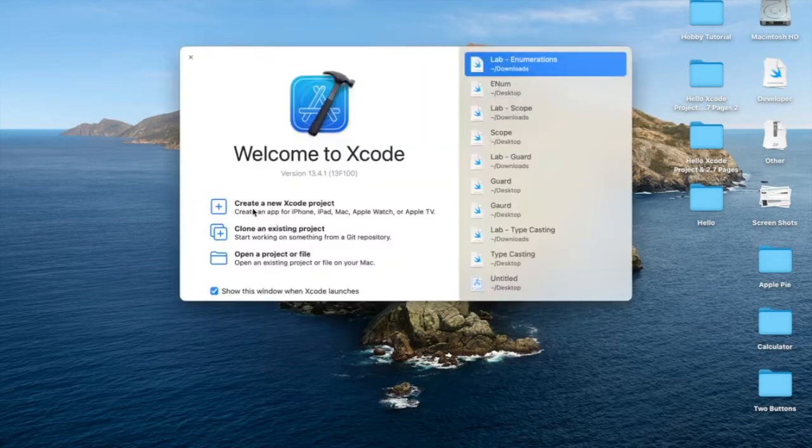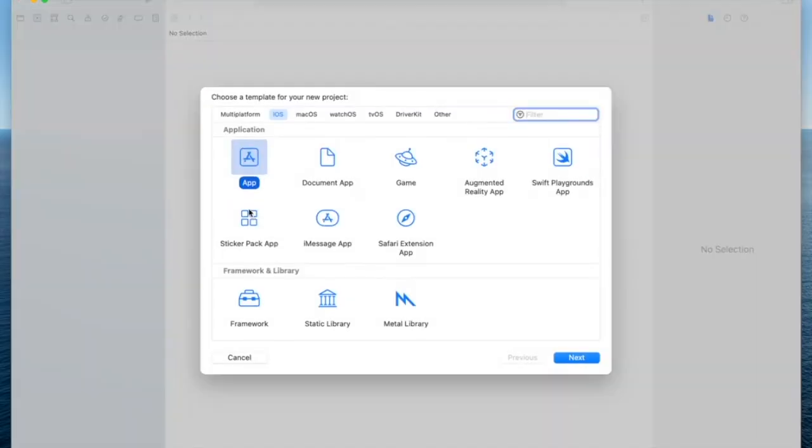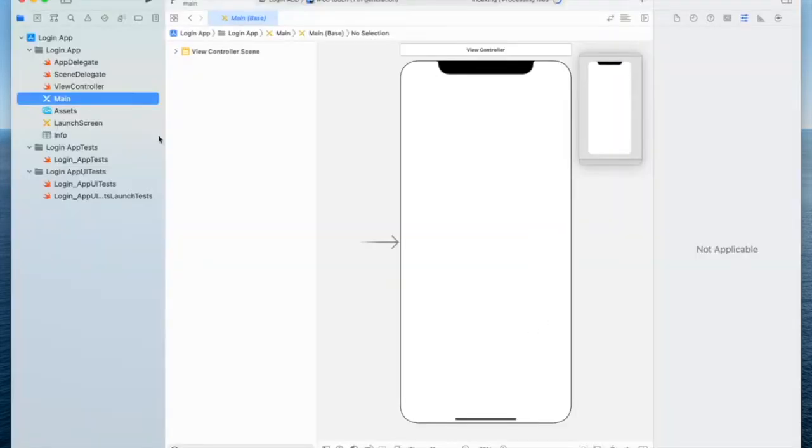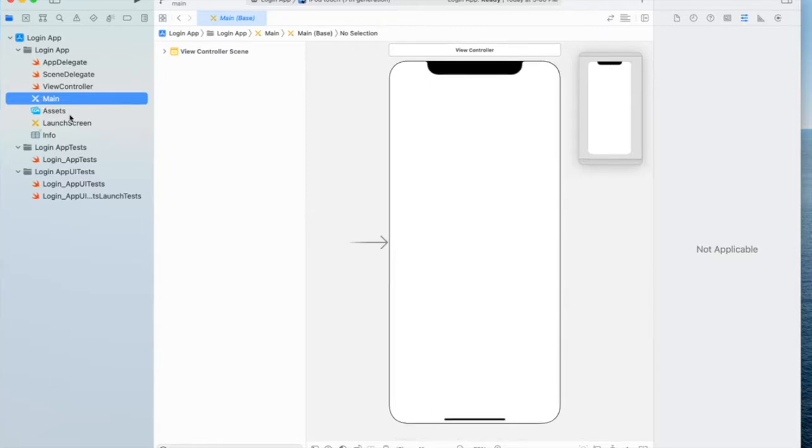Now let's create a new Xcode project. Make sure it's iOS and make sure it's an app. Click next. Now let's name this login app, and you could choose an organization identifier and make sure it's storyboard and it's in Swift. Click next. Now that you've created your app, let's go over to the main tab.